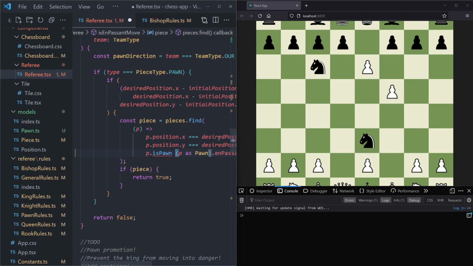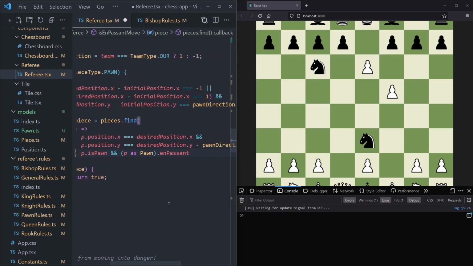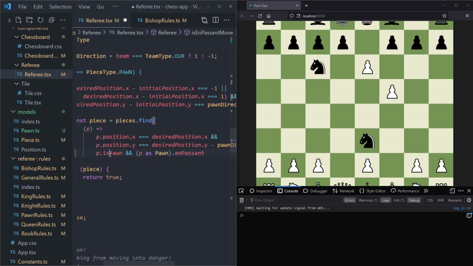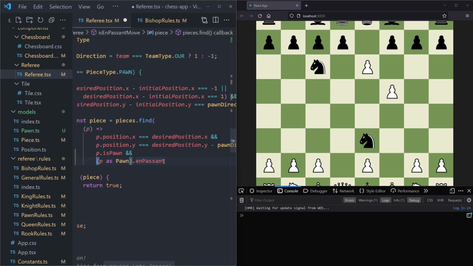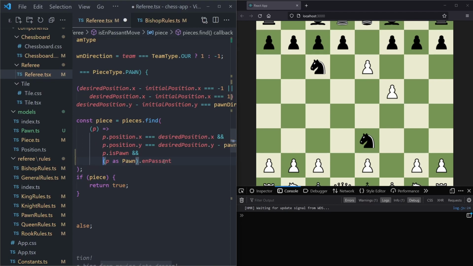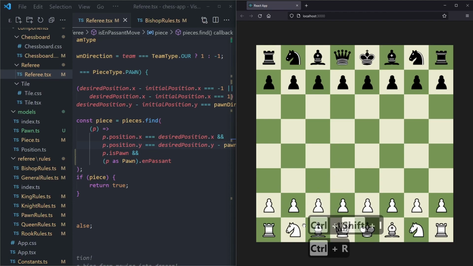like so. If the piece is a pawn and the pawn has enPassant enabled, and we can omit this parentheses because it will only evaluate this if the piece is a pawn. If this results to false, it won't evaluate this right here. And then we can put this on the next line, like so. Now, if we save this up and refresh the page, we should still have a working application.